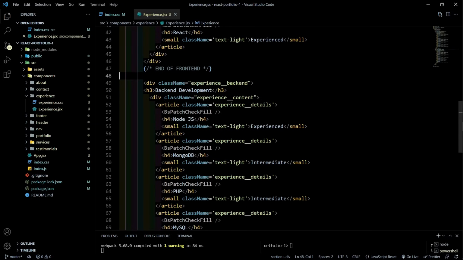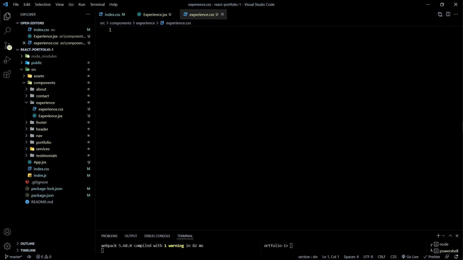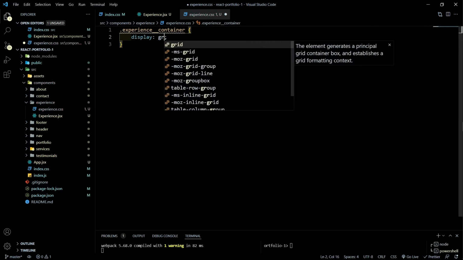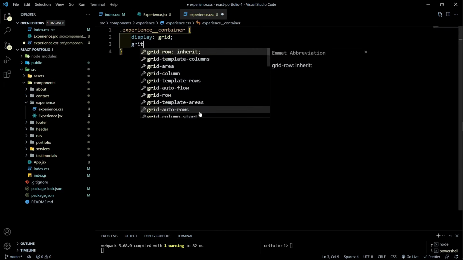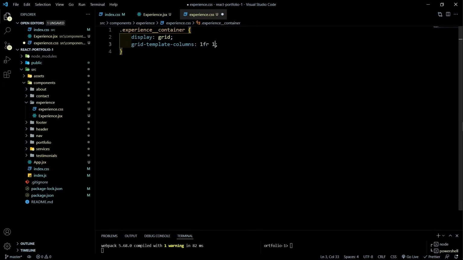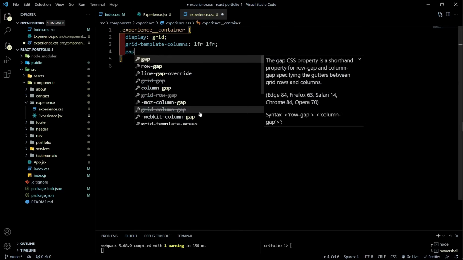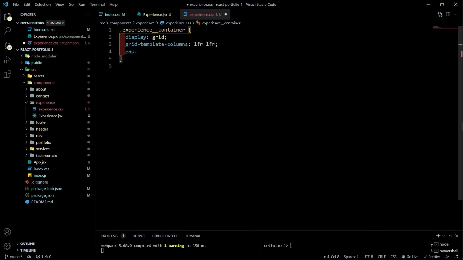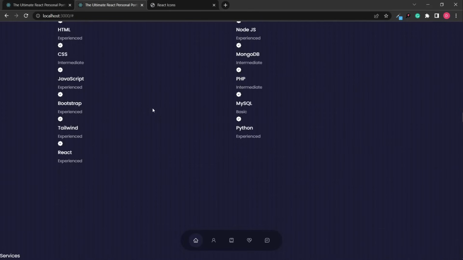All right, so now that we are done with the markup or the JSX, let's move on to style this. Let's go to the CSS. We are going to get the experience container, and then display grid. The grid template columns is going to be 1fr 1fr, so 50% on the left and 50% on the right. And then give them a gap of 2rem. Let's see what we have, and we have this.